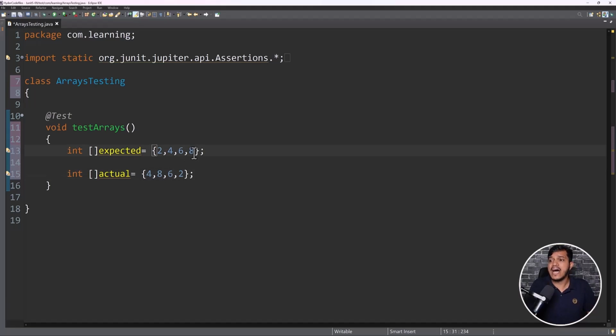Now both of them have the same number of elements, 4 and 4, correct? And both of them have the same elements. Here also we have 4, here also we have 4, 8, 8, 6, 6, and 2 and 2, but the order they are in is not the same. So let us check here.